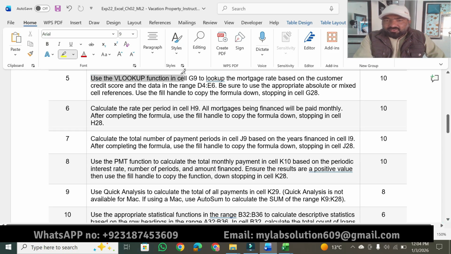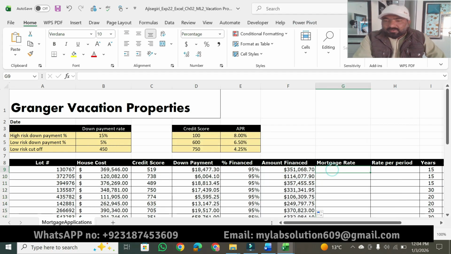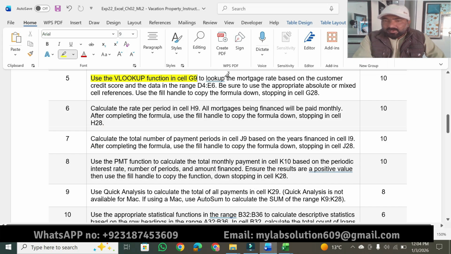Use VLOOKUP function in cell G9. Now we have to move toward G9 here. Here we have to use the VLOOKUP formula: the mortgage rate based on the customer credit score and data in the range D4 to E4. Be sure to use appropriate absolute mixed references. Then after getting the result, we have to use fill handle to copy the formula down, stopping in cell G28.